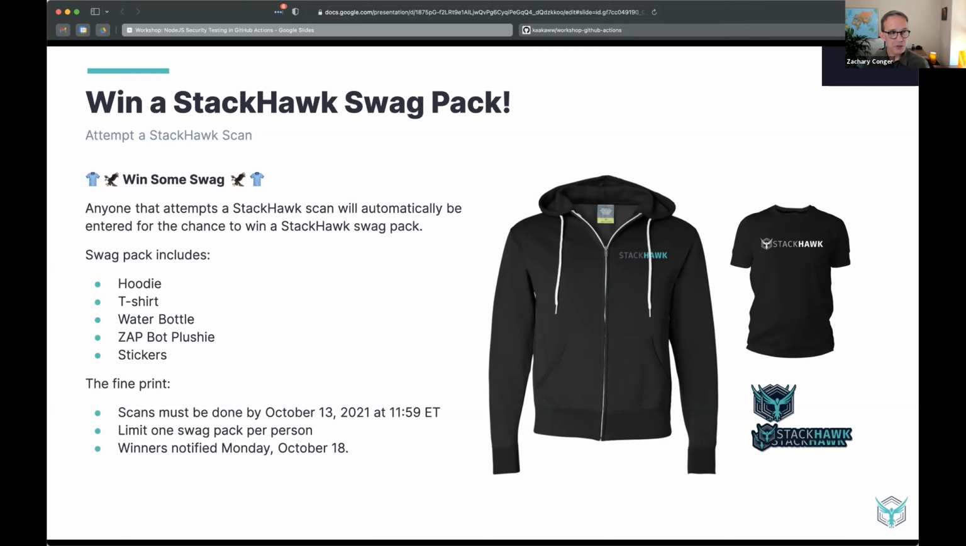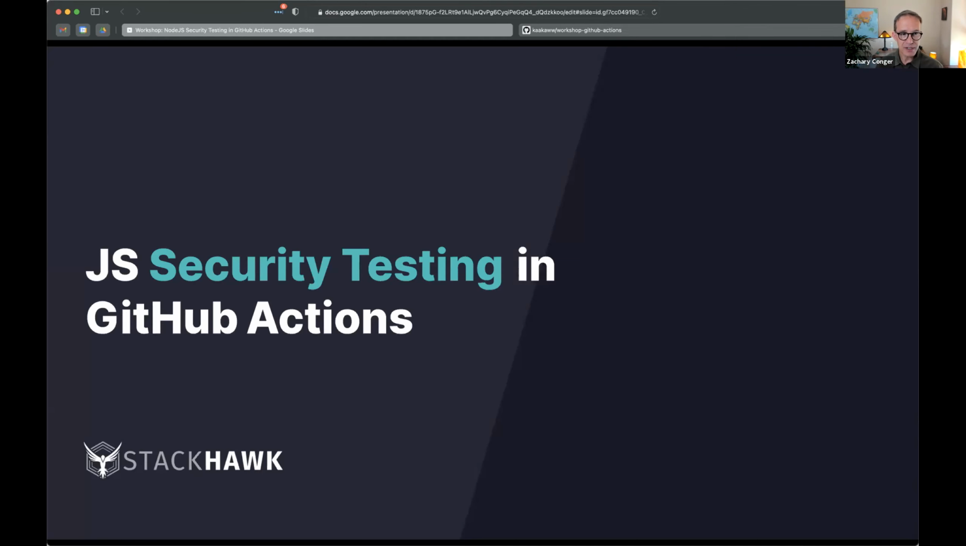All right, so the workshop that we're all engaged in today is JavaScript security testing in GitHub Actions. The stuff that we're going to talk about works for any kind of application, but we've got a JavaScript Node Express application that we'll be testing specifically. It's the simplest application in the world, and it's not very secure, as you'll find.